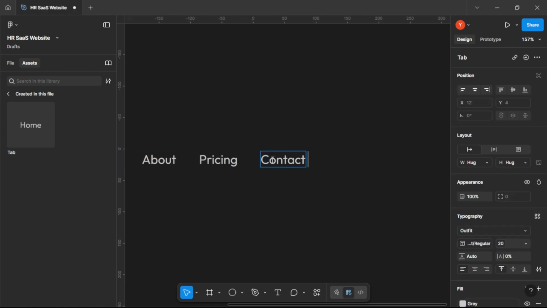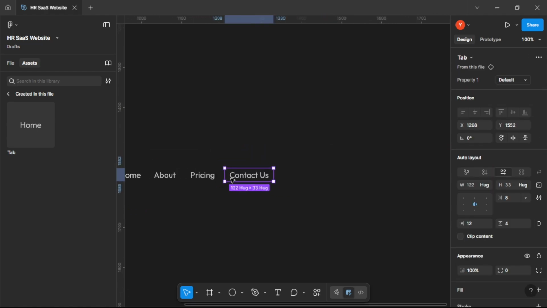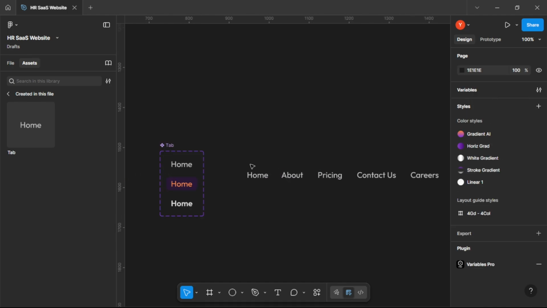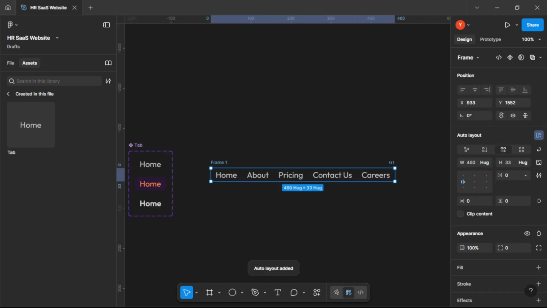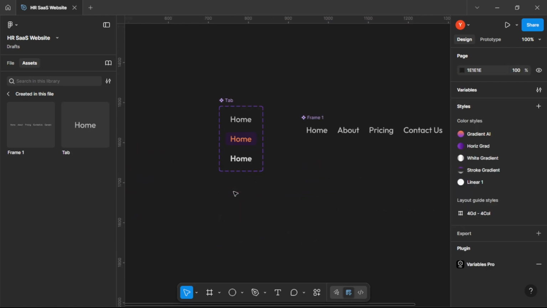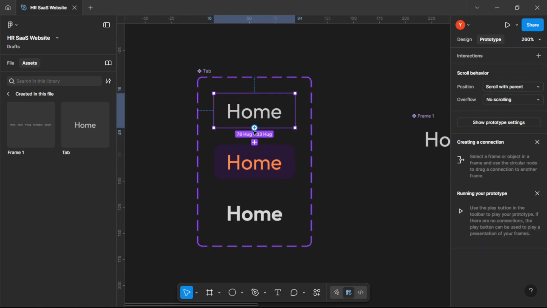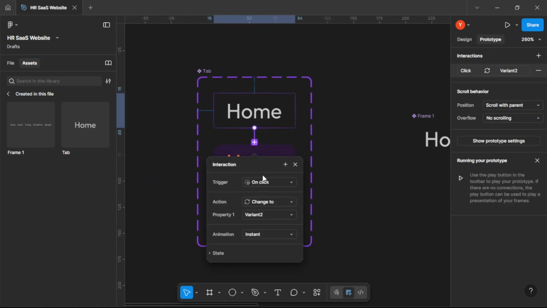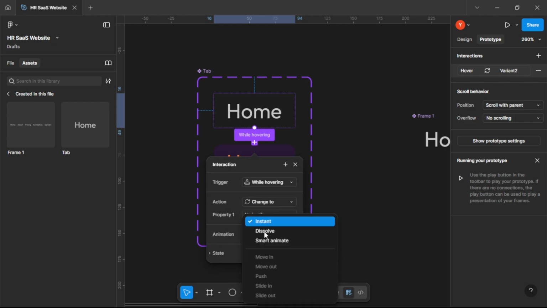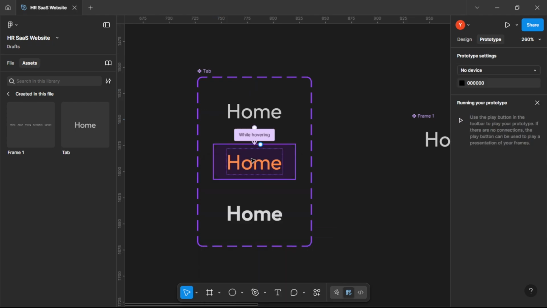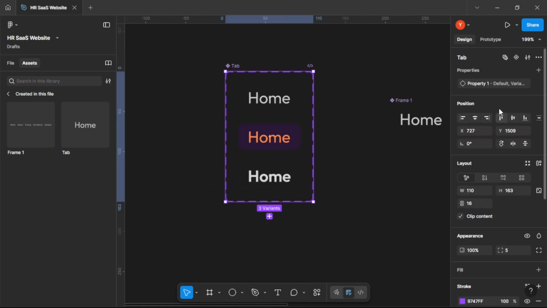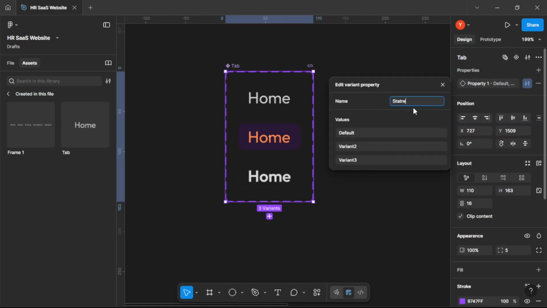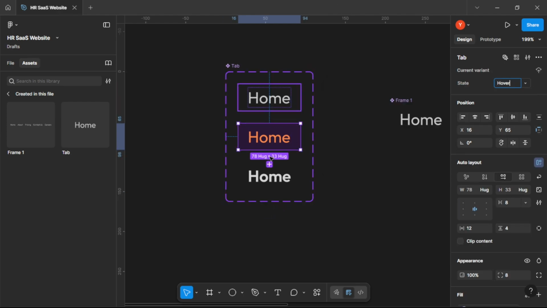So I'll create a total of 5 sets, and then I'll put them in auto layout, and then I will add it as a component. Now the prototype: I'll make this a while hovering interaction, so that when someone hovers on the navigation tab, they will get this orange background shade, and once someone clicks on it, they will get the last one, the active state. Now I'll give these three as states: the first is the default, the second is the hover state, and the last one is the active state.